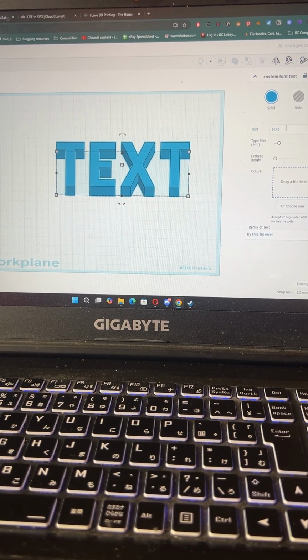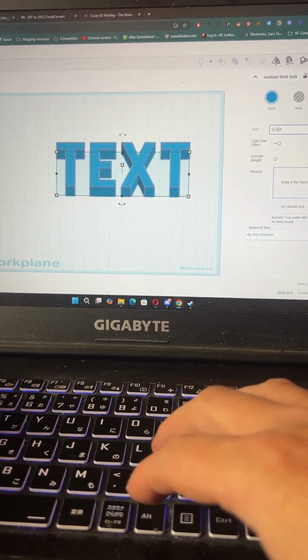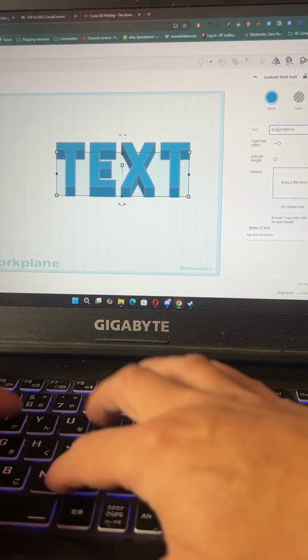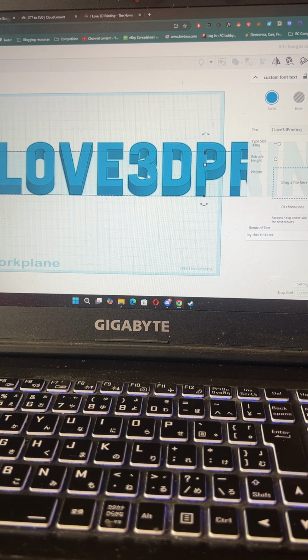Then in this section here, this is where you type in your desired text. So for me, I'm going to type in, I love 3D printing. Hit return, and that should then transfer over to here, like so. Now, as we can see, this is quite a big font, so we're going to reduce the size down here to about 10.